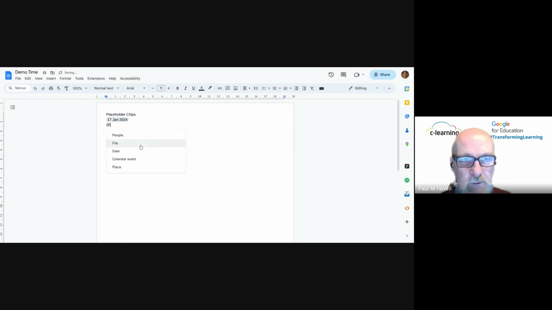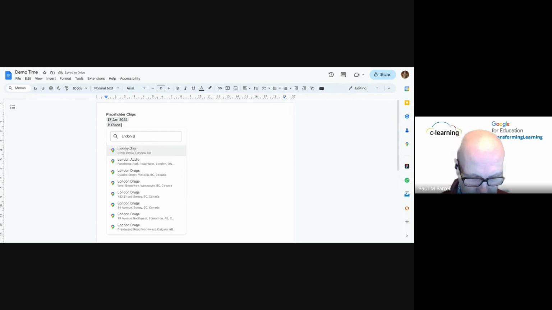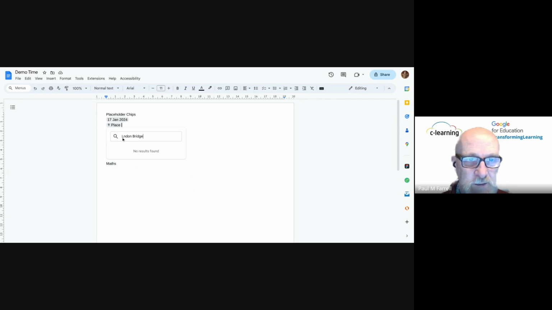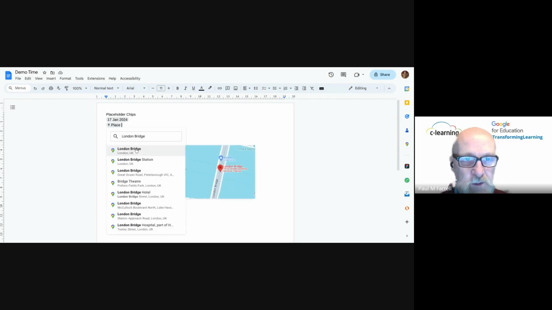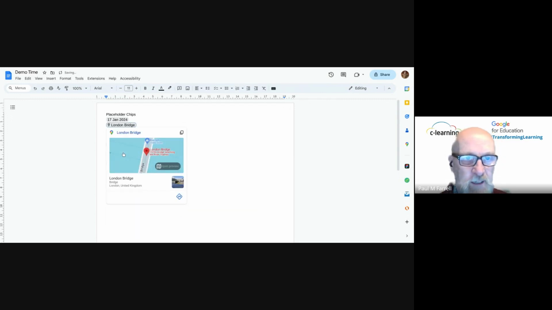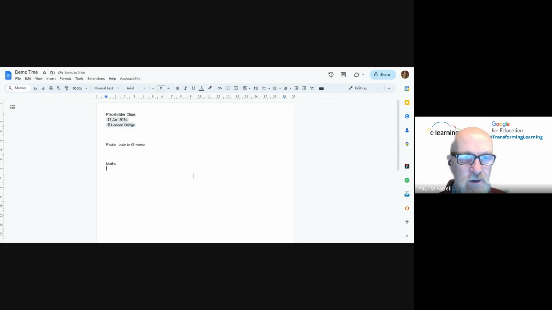So I'll go to another one, and I'll use place this time. And again, you can go in there and choose the one you want, and it will then give you a little map to things. So it allows you to create little customizable placeholder chips, they're called, and you've got those 5 options.